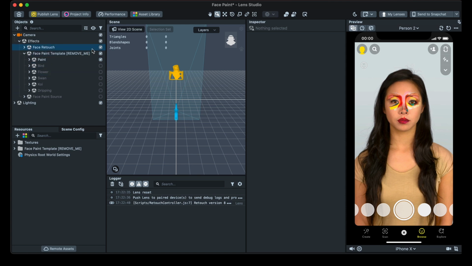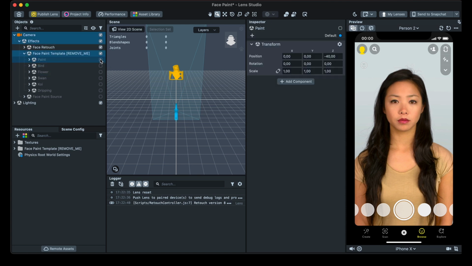And again, different examples of face paint that you can check and uncheck on the left-hand side. So you see how it looks like for a bird, for a flower, for even swan. And these are examples of face paint that you will like. So you want to tune your own face paint and apply it to improve your filter.